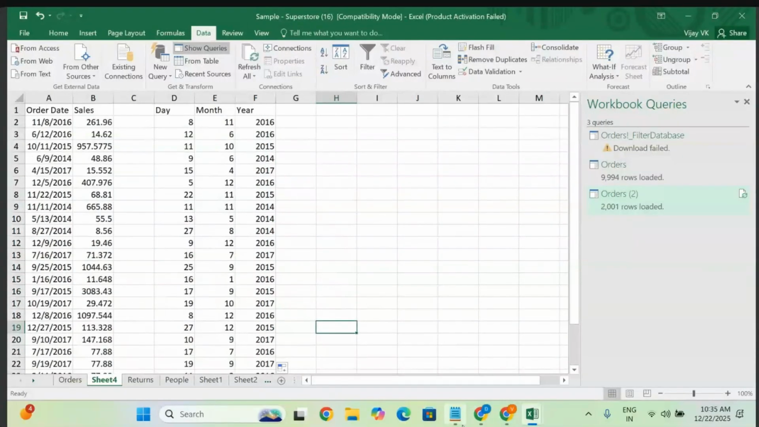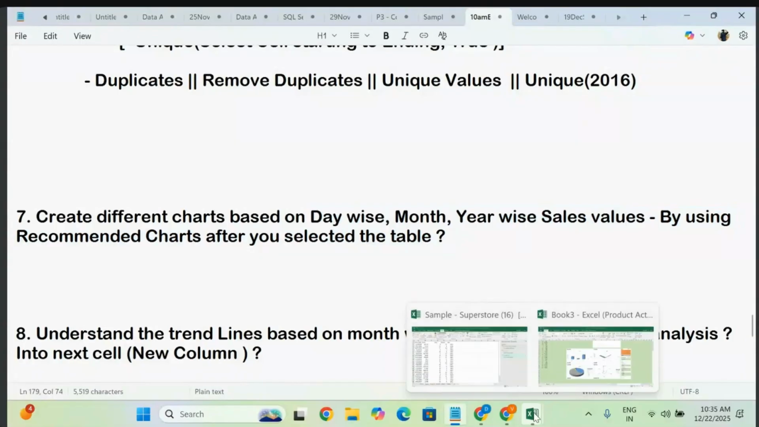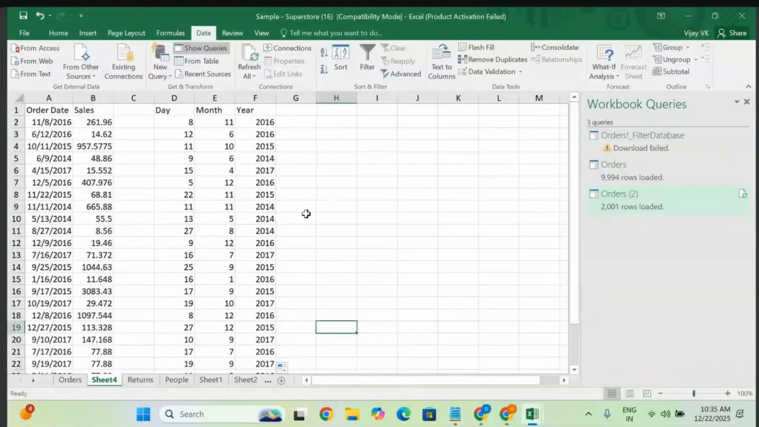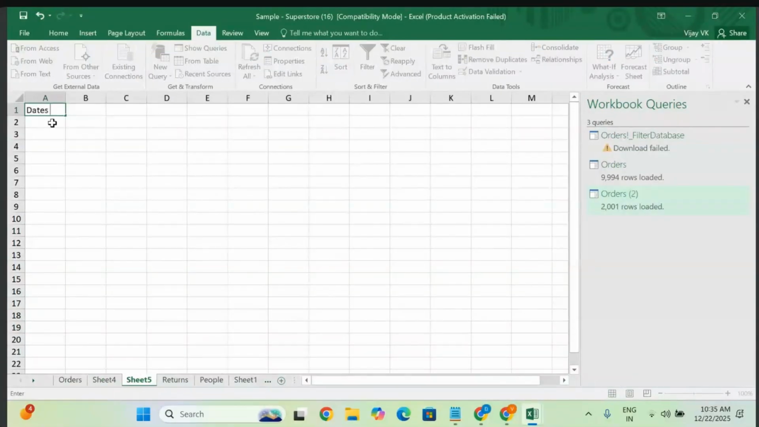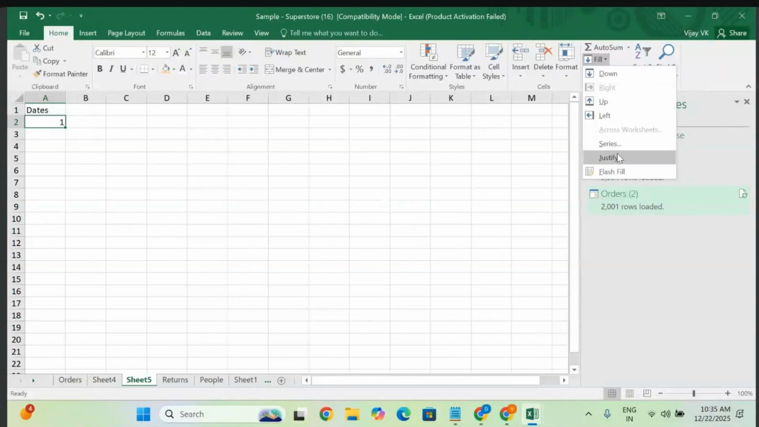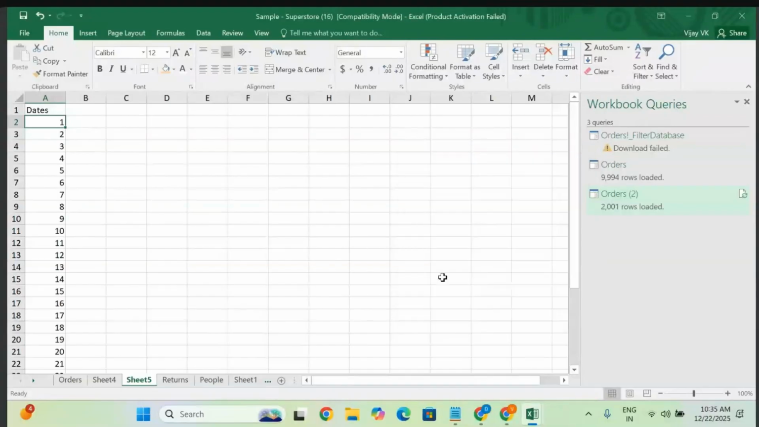The problem is my scenario is I want to extract day wise, month wise, year wise sales, but there is no data and I want to show that some recommended tables. So if I extract this, what I need to do, I have to create the table. Let me create some table. So I want 30 days only. What you need to do, go to the home. There is the fill. There is the series. There is the column. I want 1 to 30. Click on OK. You can see 30 days coming.